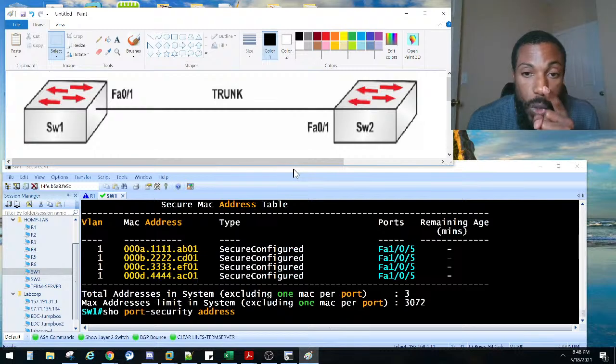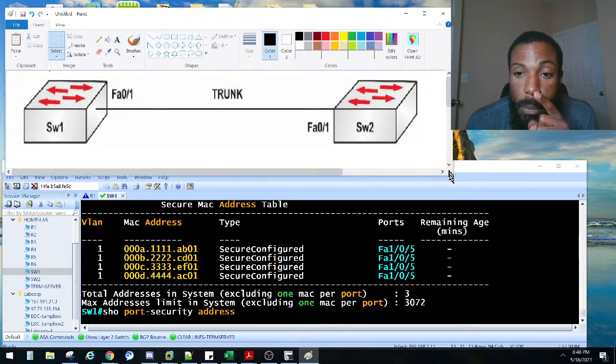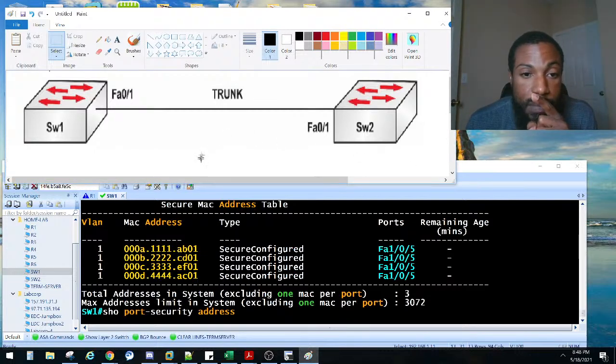So, again, we only need 2 switches for this. Label them up, cable them up, back to back, just like this. We're going to set up a trunk between these 2. And in case you don't know how to set up a trunk, I had to do that today at work. I will show you how to configure a trunk.